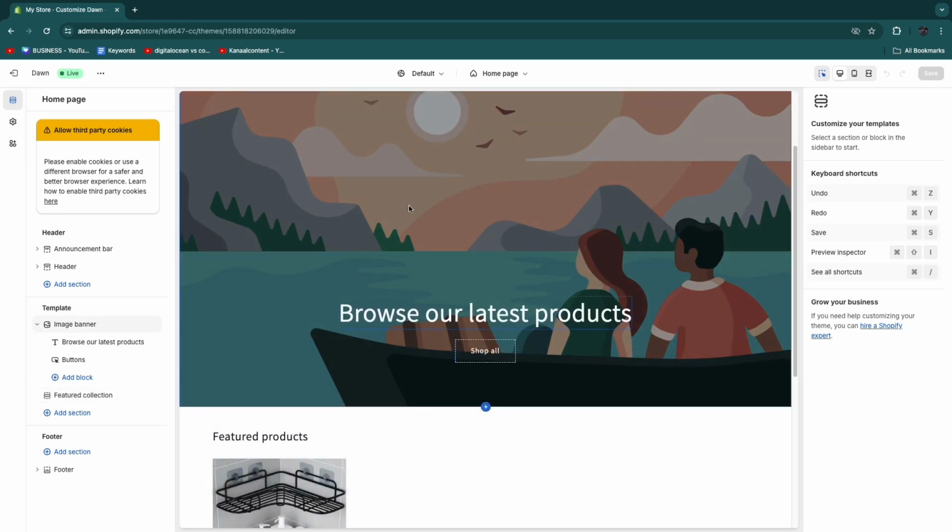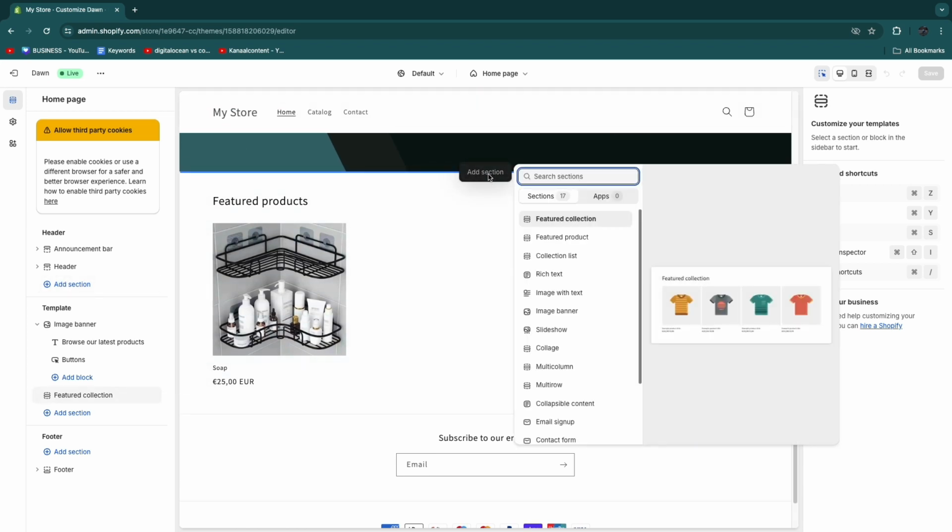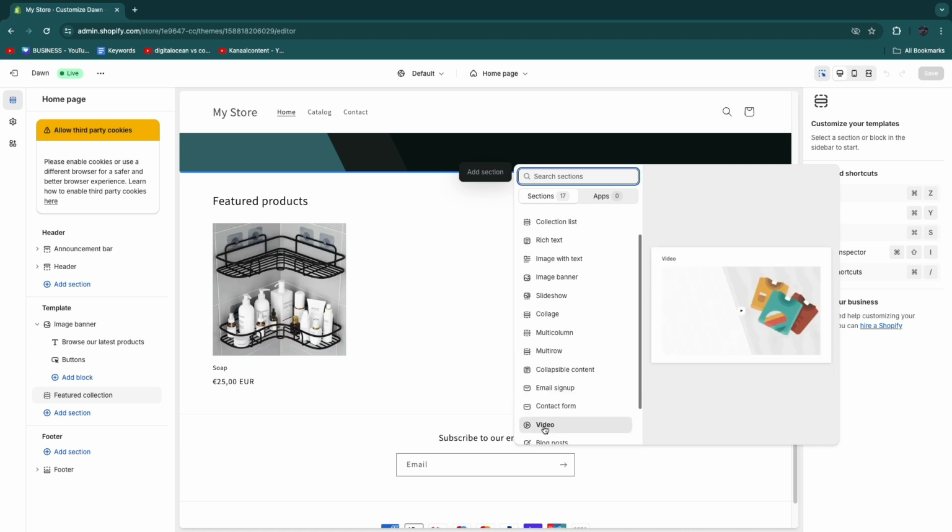So for example, if I want it to be in between this section and this section, then you can just click on the plus and then this will show up where you can click add section. Optionally, you can also just go right here and click add section if you want, but I'll just do it right here and click add section. Now here in these sections, you can actually scroll down a little bit and then you will see video.